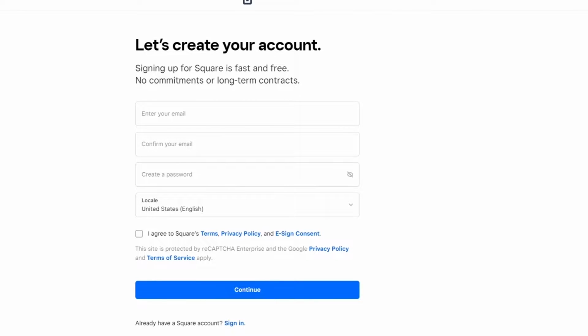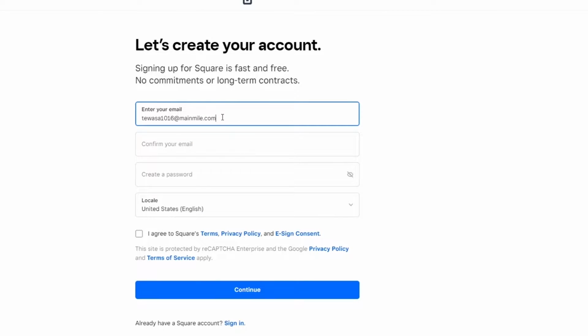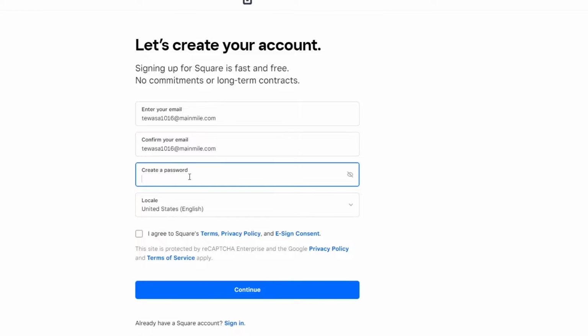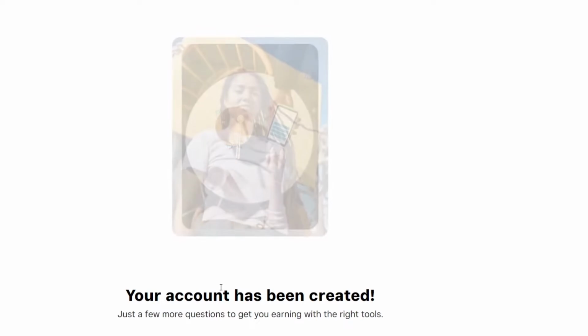Now, over here, we're going to enter our email. So I'm just going to do exactly that. Once you enter your email, just confirm that it's the same email. Then we're going to go ahead and create a password for ourselves. Once we have entered a good password, agree to their terms and click on continue. So there you go. Your account has been created.